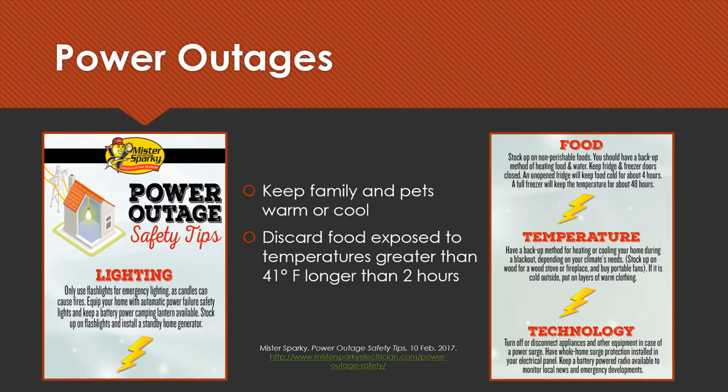During a power outage, use flashlights, not candles, as this is a fire hazard. Keep your refrigerator and freezer doors closed to keep the cold in. An unopened fridge can keep food cold for about 4 hours. An unopened freezer can keep food cold for about 48 hours. Consume perishable food in the fridge first. Check the temperature first and make sure that it is below 41 degrees Fahrenheit. Discard any food exposed to temperatures greater than 41 degrees Fahrenheit for longer than 2 hours.